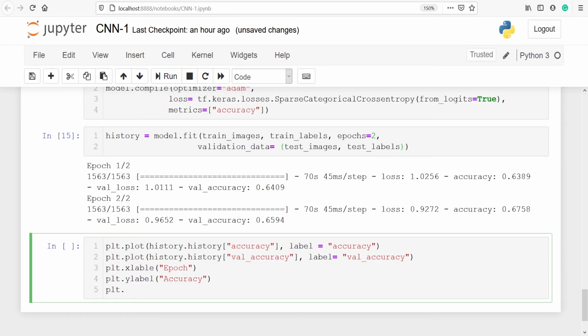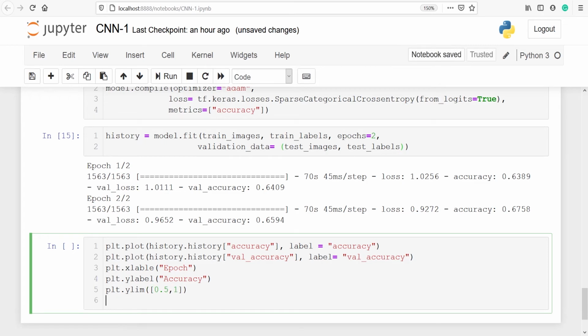Then we will have ylim. These are the values between 0.5 and 1. Then we will also make a legend, and location will be lower right. So the legend will be on the lower right.